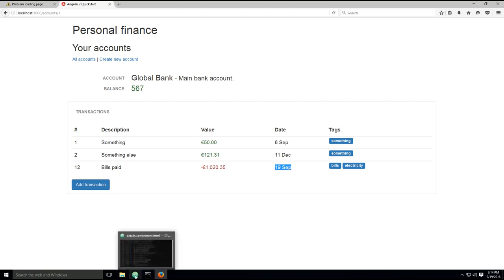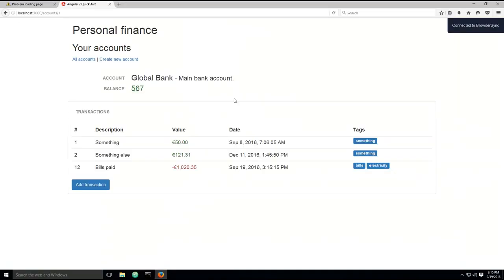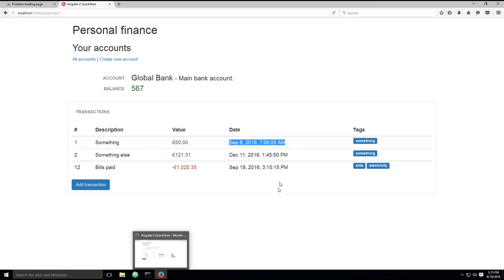So 8th of September, 11th of December, 19th of September. And now we're going to go ahead and enact some changes. Let's go ahead and use some of the predefined pipes. Let's type in medium. Medium, okay? Control S to save. Wait for it to reload, and there you go. The date format has changed. So medium is a predefined format for time and date. It tells you September 8th, 2016, and then the time here in terms of AM and PM.